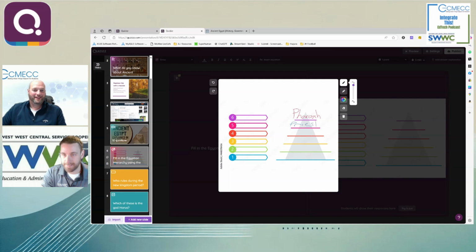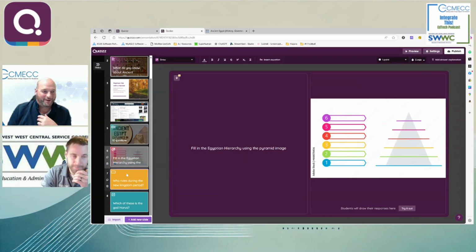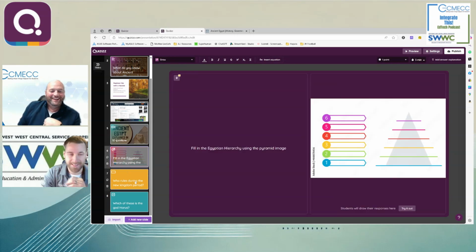To me, this looks like it'd be a lot easier to do on a touchpad device, like a touch Chromebook or an iPad, rather than trying to draw it with a trackpad or mouse. Yeah, definitely.